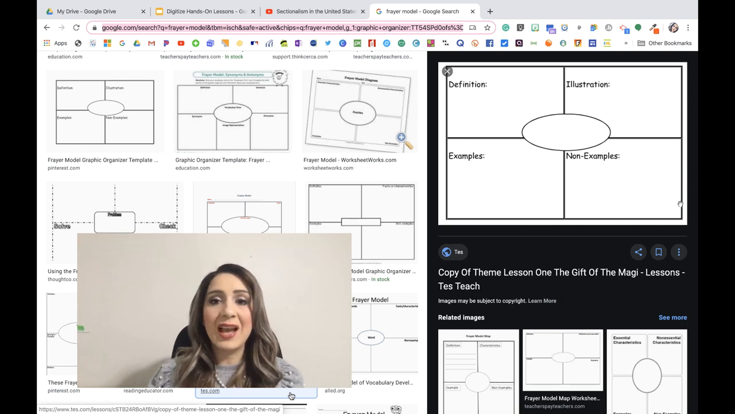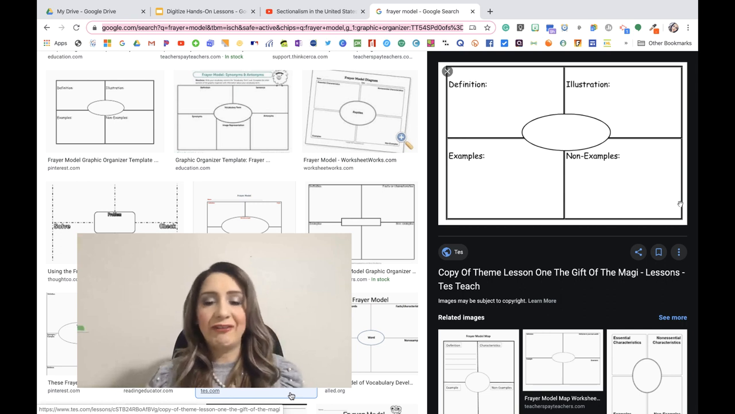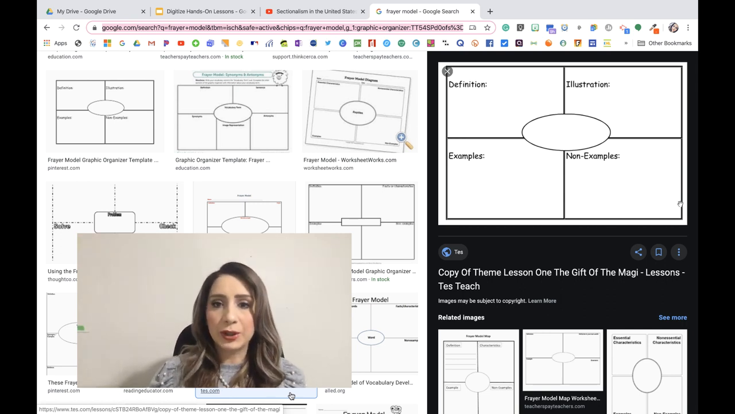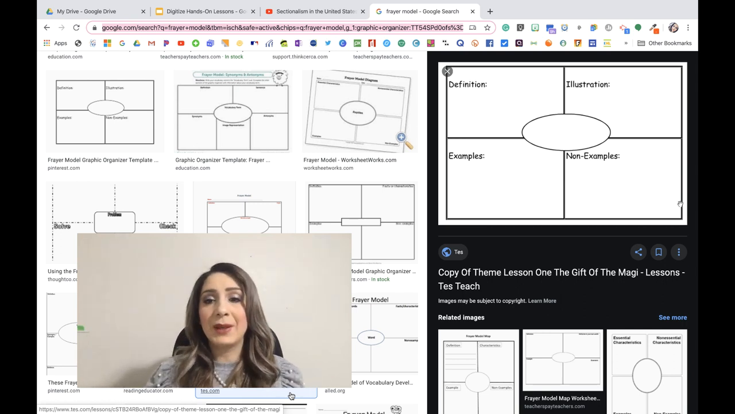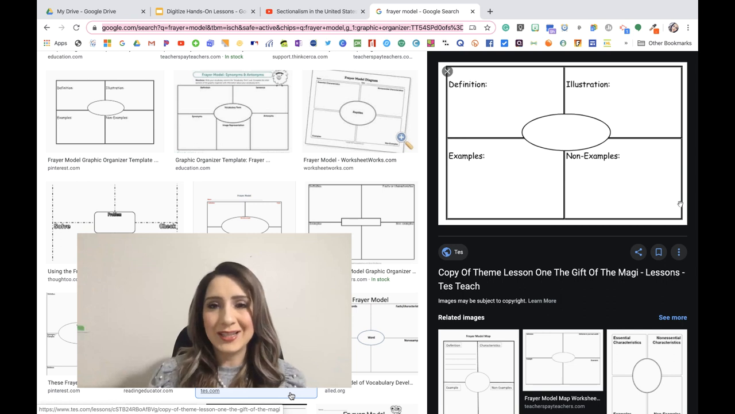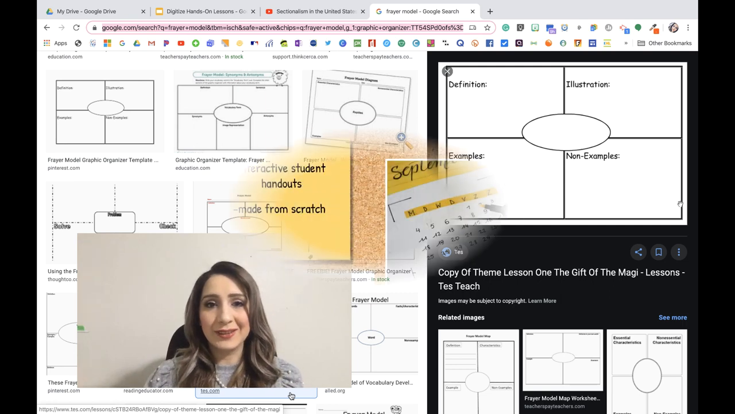In this case, we have a Frayer model, a vocabulary practice graphic organizer where in the middle you put the word, and then you do different parts of that word: the definition, examples, non-examples, illustrations. You can even use synonyms and antonyms depending on what the word is or what your lesson is for that day. So we're going to work on recreating this in our Google Slides, and learn all those little tools that have to do with creating on Google Slides.